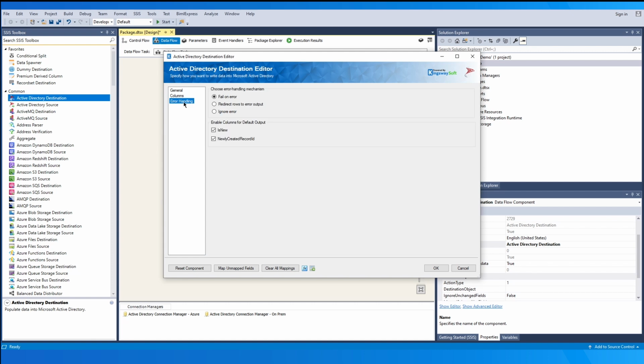The error handling page allows you to specify how errors should be handled when they happen. There are 3 options available: fail on error, redirect rows to error output, ignore error. When the redirect rows to error output option is selected, rows that fail to write to the Active Directory will be redirected to the error output of the destination component. In the section that says enable columns for default output, you can select more columns available to be a part of the default output.